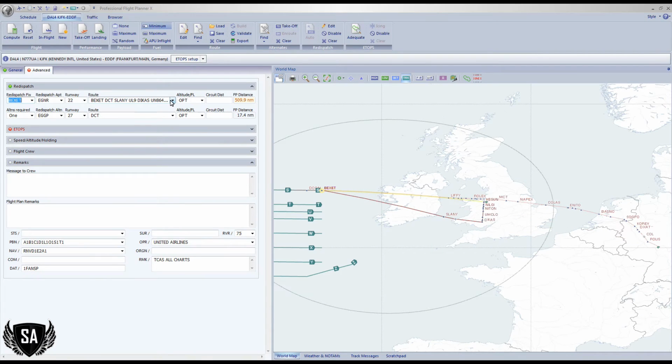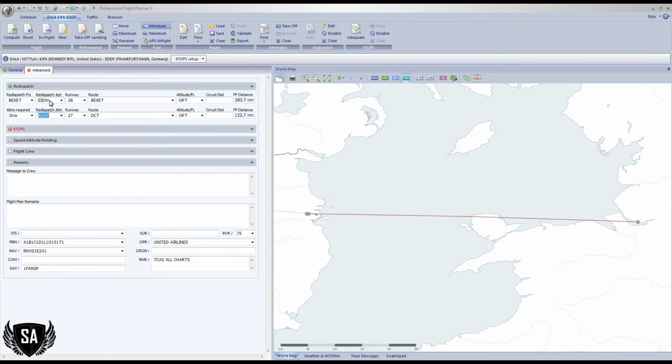I'm familiar with those airports. I know where they are. I'm more comfortable with that. So I'm just going to go ahead and change these to EIDW, and I'm going to put Shannon on the other side. That way I can overfly the alternate to the dispatch alternate.